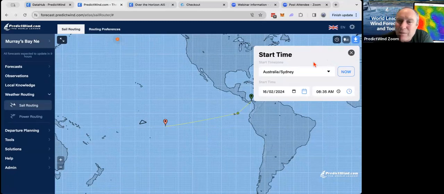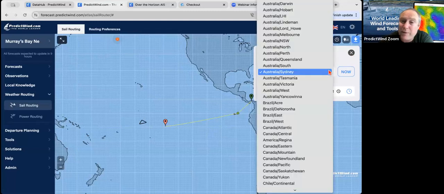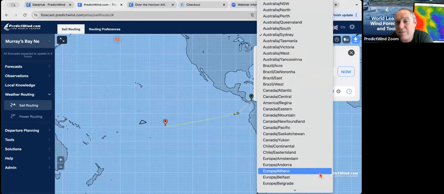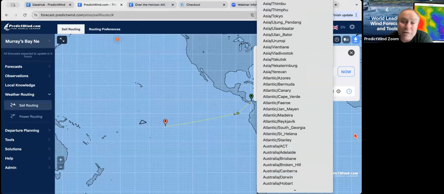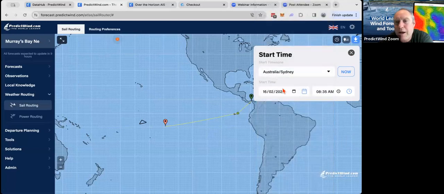So yeah, we can have our time zone set in here. If we're in the offshore app, it's using the time zone of your computer. But in the forecast site here, we can actually change our time zone to wherever we are or wherever we're looking at. And my start time, I can change that. So, you know, we're looking at the departure planning. If we wanted to leave in 3 days' time, I could actually move this to the 19th and then run my routing from there.